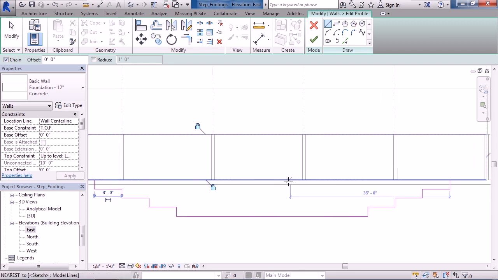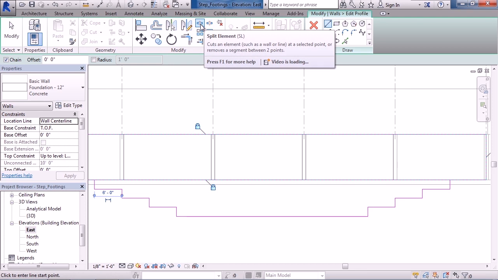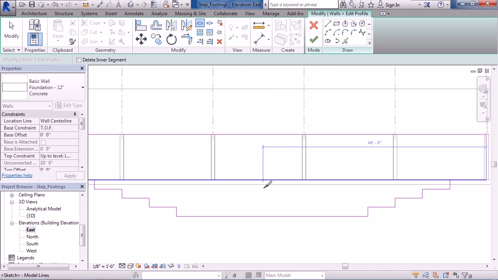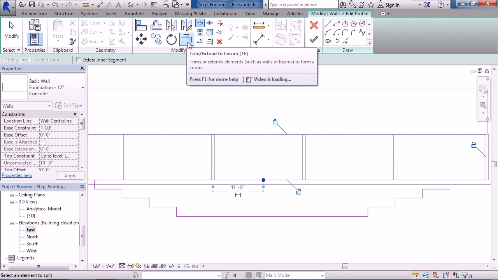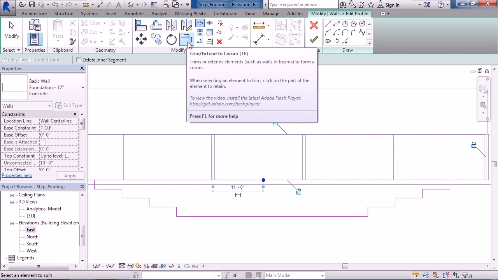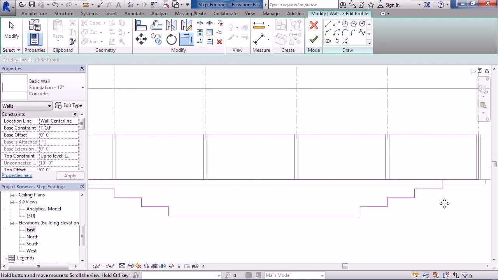And to do that, I first need to split this in two so I can actually use my trim tools. So on the ribbon, in the Modify area, I'm going to choose Split Elements. So click Split Element, and then simply move over this horizontal line that was the original bottom of the wall, and click a point. The point doesn't matter as long as you split it. Now, on the Modify panel of the ribbon, click Trim Extend to Corner. And we're going to pick the pieces that we want to keep.